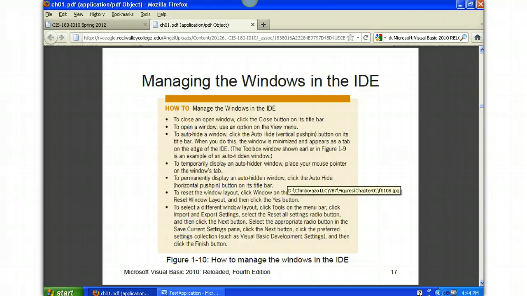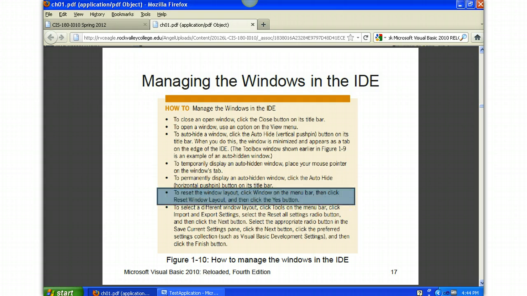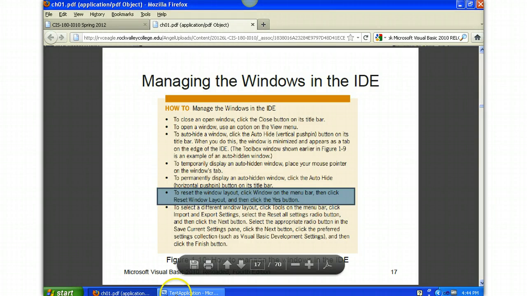So again, let's go over now the IDE interface. One of the things I want to highlight is there are times possibly where you'll lose where your menus are within Visual Studio. An easy way to get it back to default is to click the Window menu on the menu bar, then click Reset Window Layout and click the Yes button. Let me show you what I'm talking about.